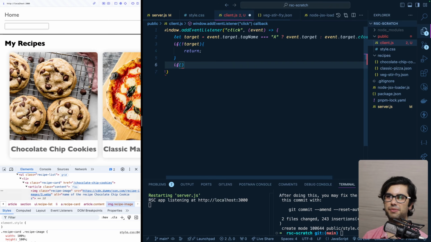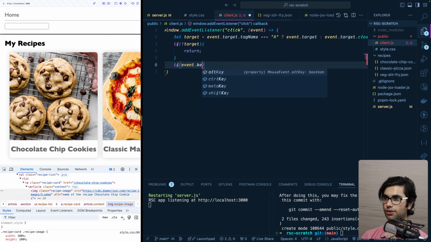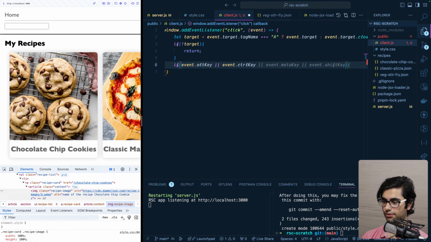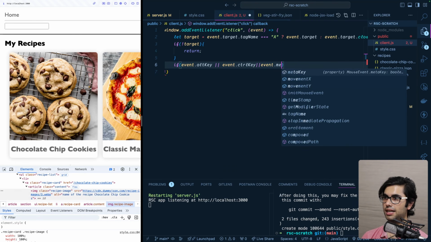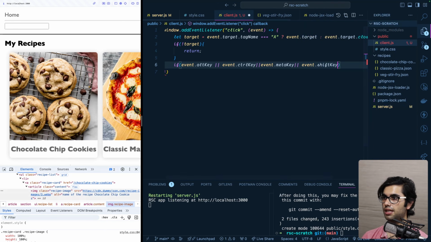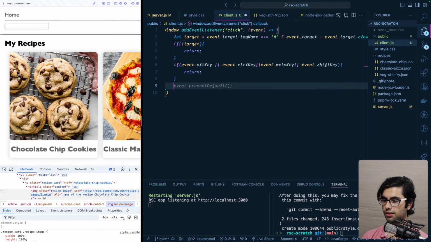If you are clicking on the link and it's opening on a new page, we don't want to intercept those navigations as well. So we're going to check for certain key presses as well. We're going to check if event.altKey or event.ctrlKey or event.metaKey or event.shiftKey. If it's any one of these, we're going to return without doing anything.